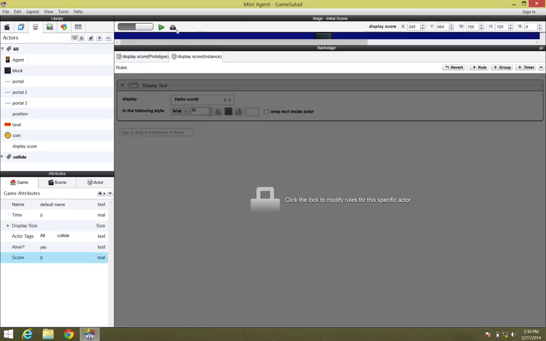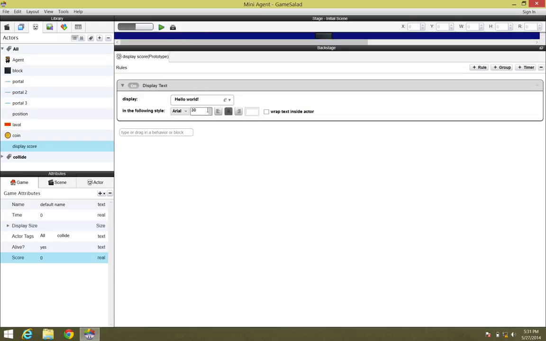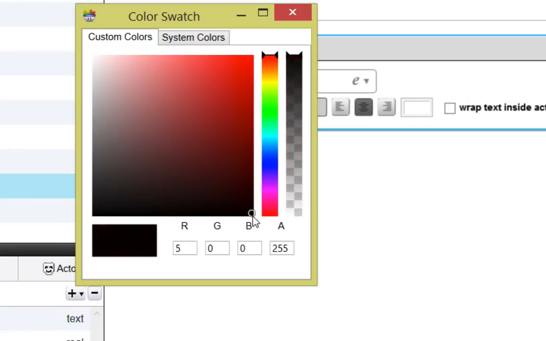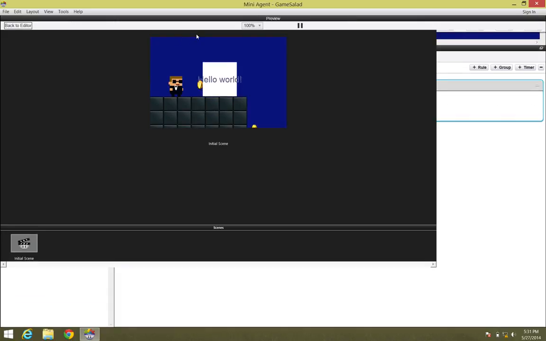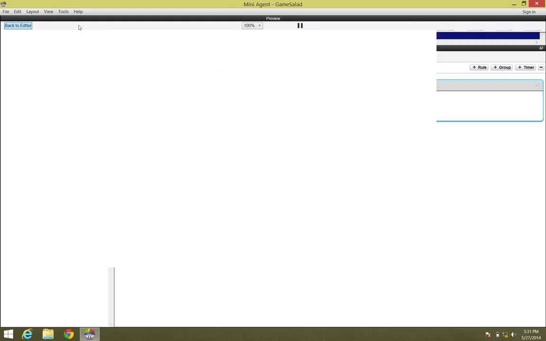So we'll go back into that actor's head by clicking on the actor and then opening up backstage. And then what we want to do is switch this from white to another color. So I'll just go with a very dark, or actually somewhere around there, kind of a purple. And we'll preview that. And you can see that's how we can change the color of that text.